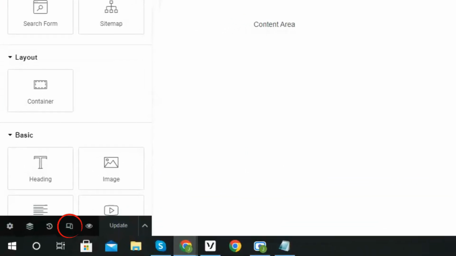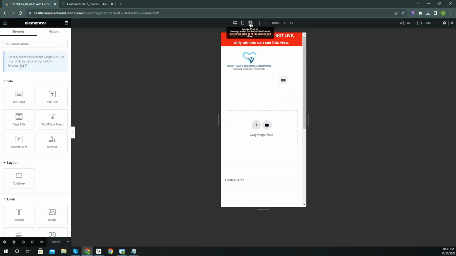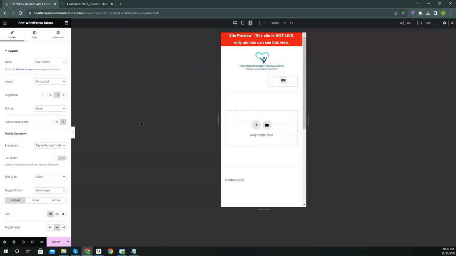To make it mobile responsive, click the responsive icon from the very bottom of the editor, and then select mobile device from the top admin bar, and it will open up the mobile setup. Here adjust the elements the way you want. For me, I am just gonna centralize the elements and I am good.